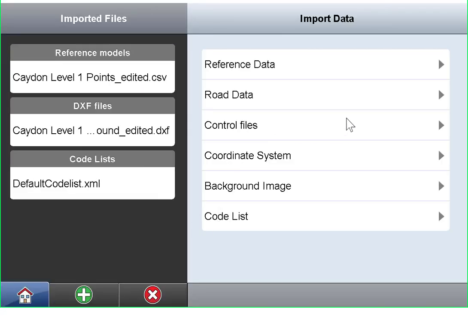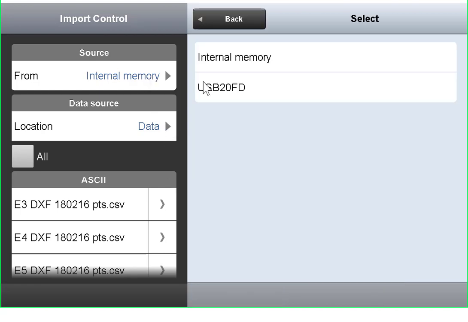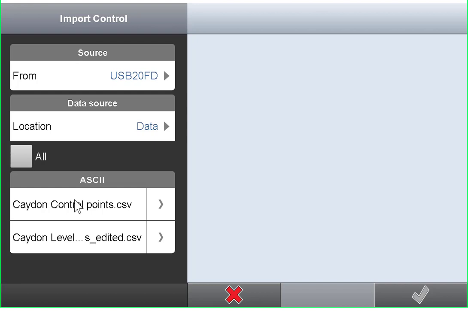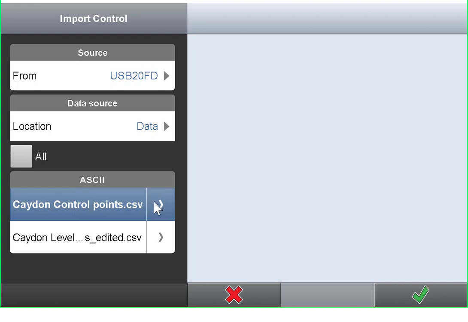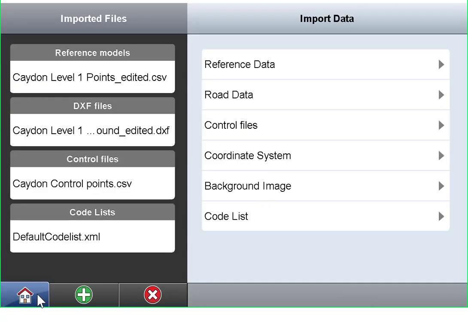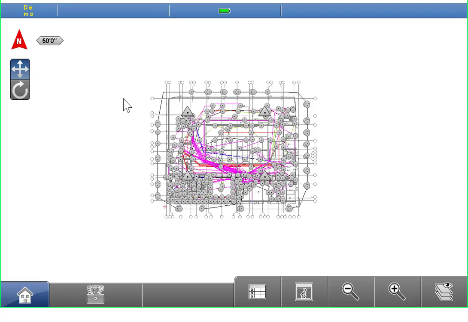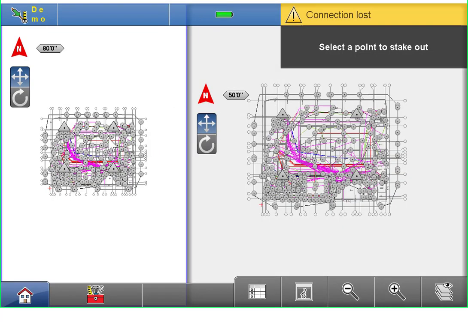Now the next thing is we have to import those control files. Go ahead and select control files, and we're going to go from internal to removable. Now we're going to see our control file right here. It says control points, and then we can just hit check mark on that. It should say 4 control points, OK. Then hit the house, and now we should be able to come in here to layout points and see our control points and see our data.